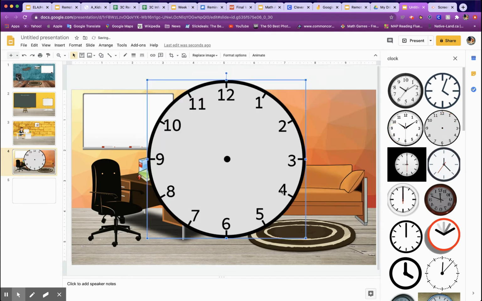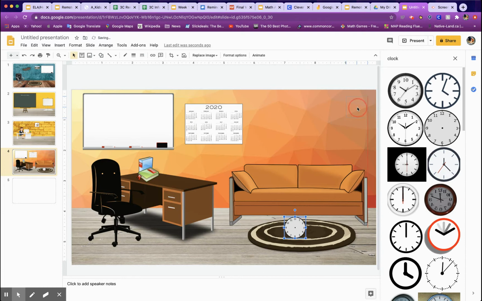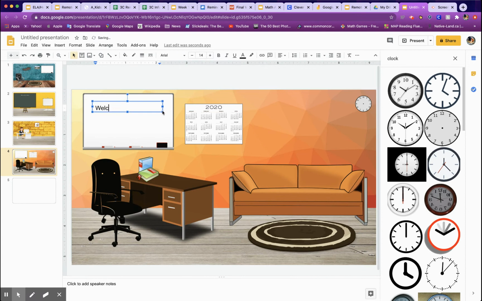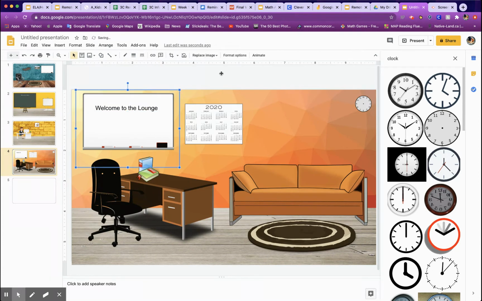All right, that one doesn't even have a hand, but you already know exactly. You can play with that. Okay, cool. All right, you got your clock there, tell the time. You got a calendar, a whiteboard. You can even write a message on the whiteboard. Welcome to the lounge. I don't know, that sounds relaxing or something.